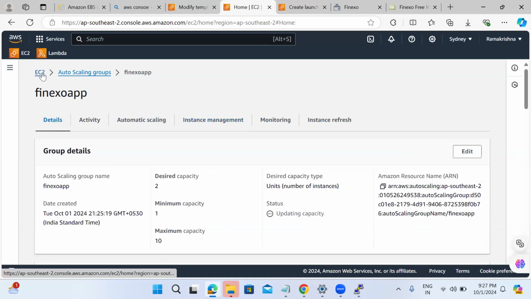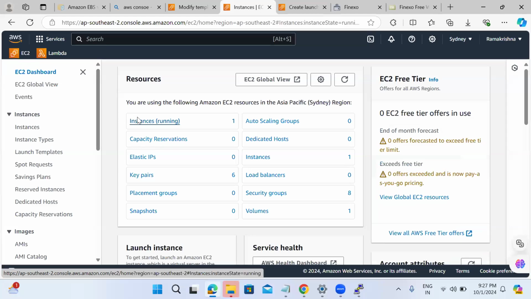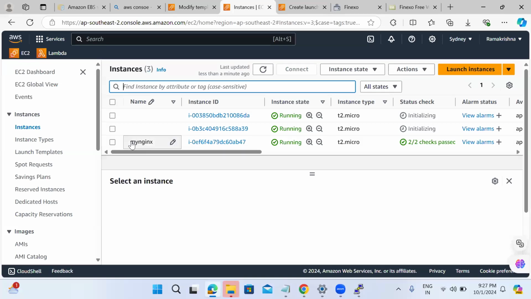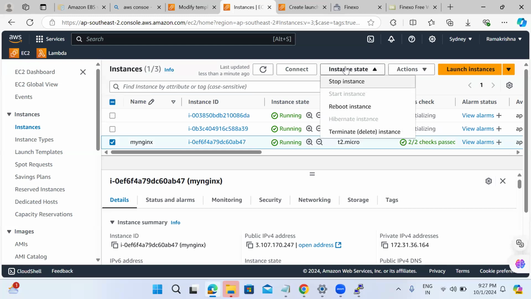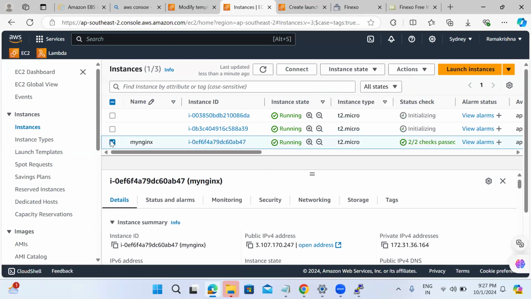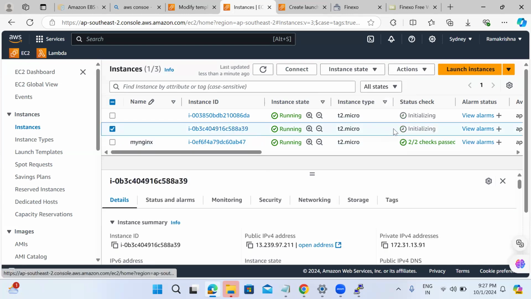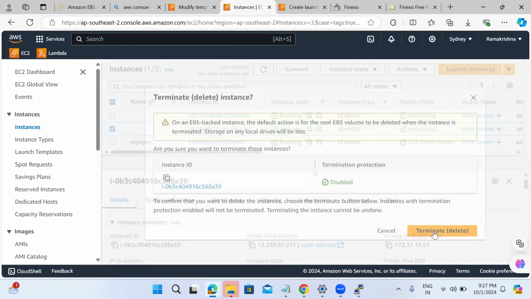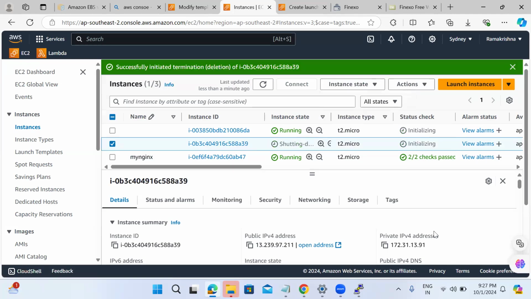Okay, so now I'll go to EC2. So definitely 2 instances. As of now, 1 instance is this one. I can delete this instance, no need, because that's already been converted to an AMI, but we'll keep this AMI also. Now, try to understand, this one is created through auto scaling, right? It is still initializing. I'll go to instance state and terminate that instance.